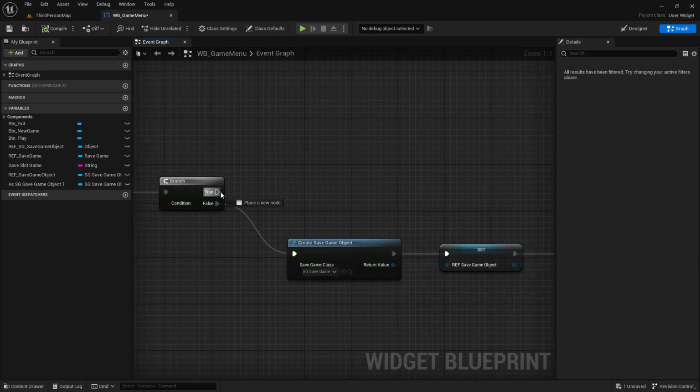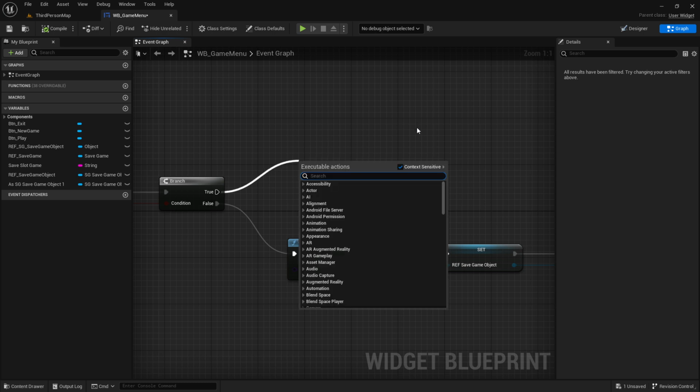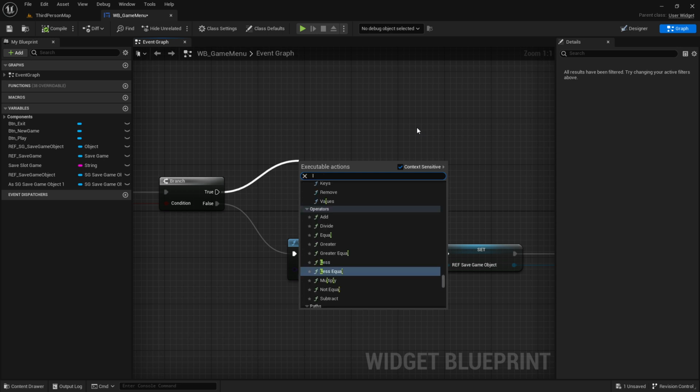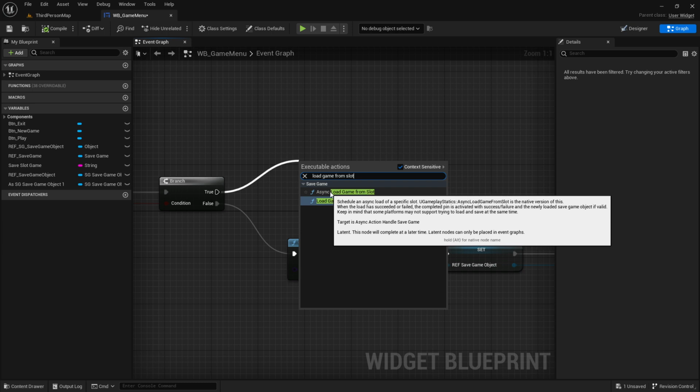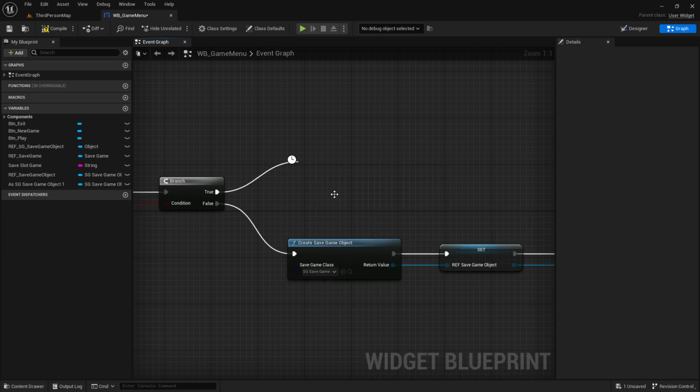So let's do it. The first thing is, when there is already a save game, we want to use it. How we use it, we load it first. So we just load game from slot. And we have again these two options, and in the description it says we should use the async. The other one would work too, but let's go for the async one.